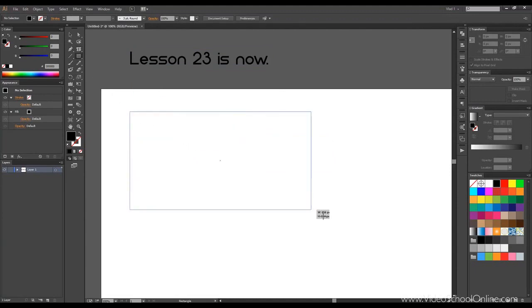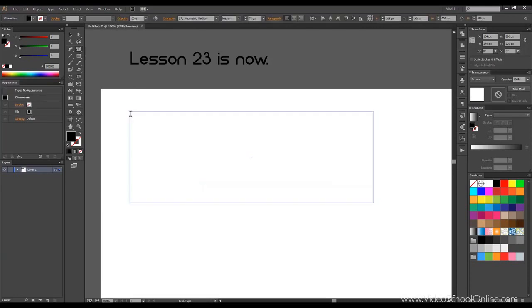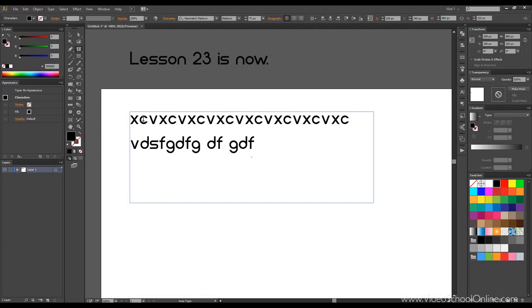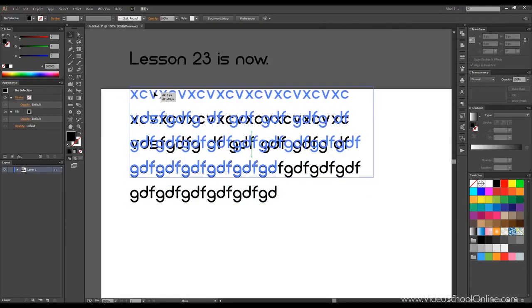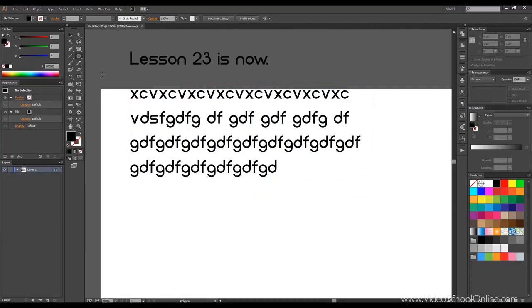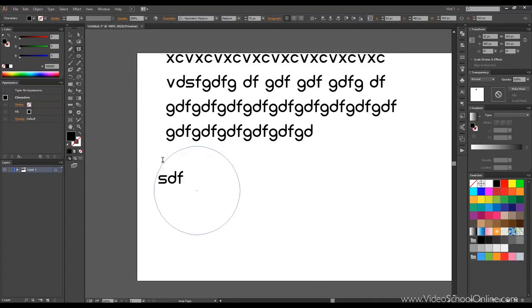Okay, first we need to draw a shape, but I'll show you how to use the area tool without drawing shapes first. So let's take the area type tool and type something here. You can put your own random text, doesn't matter. Of course, this works for circles maybe, or stars. So let's try a circle for the sake of experimenting. So you can see here, same effect.